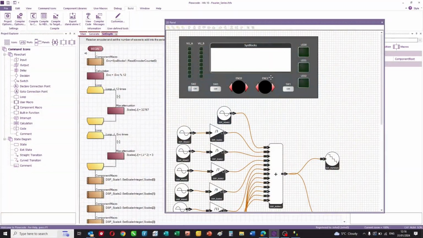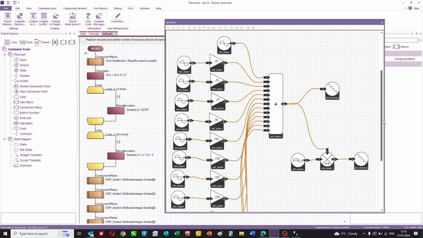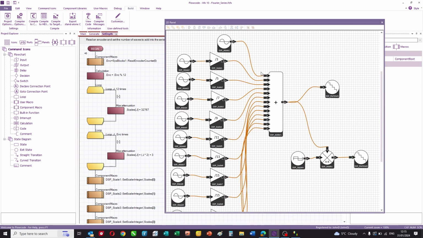Okay, so you can see this is the Flowcode program. We've got the data flow program here, and you can see that we've got an adder, we've got lots and lots of oscillators, and then we've got some amplifiers, and the signals are then fed into the mixer and then fed to an output. At the same time, we've got another signal which we're using as a reference. So you can see the fundamental sine wave, and then you can see the resulting signal that is generated by adding lots of odd harmonics from the fundamental.